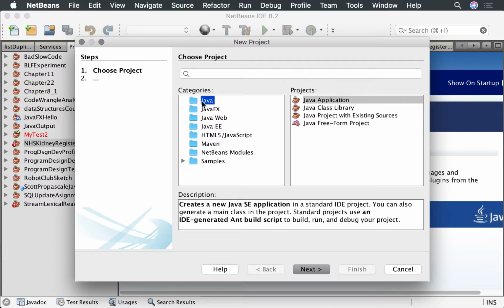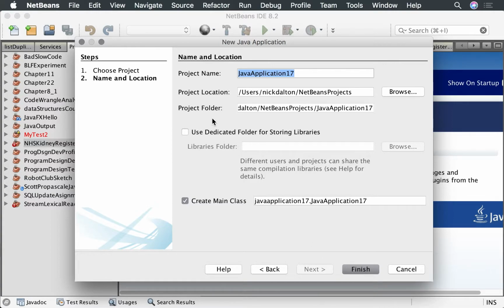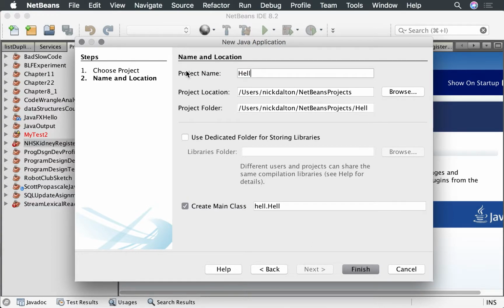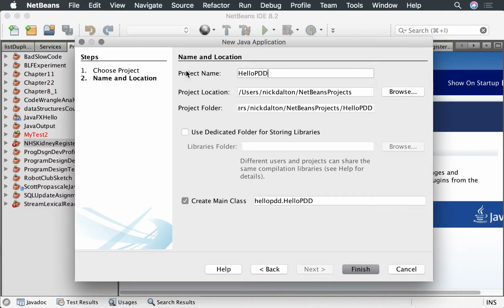Now we're going to be doing Java, and we're going to be doing simple applications. So we just have to click on that. Next, we go Next, obviously. Then we give the project a name, and I'm going to call this Hello Program Design and Development.